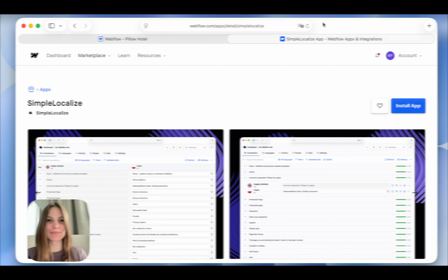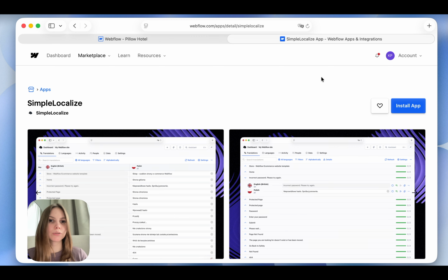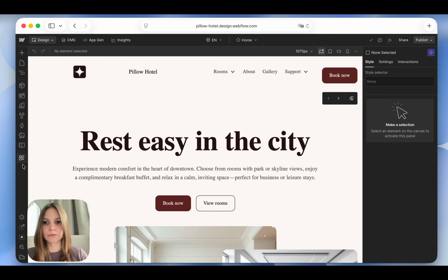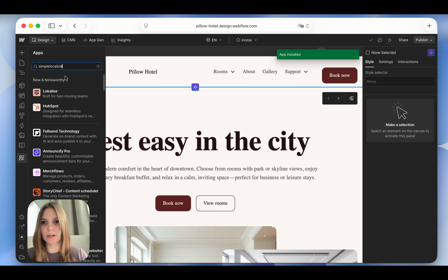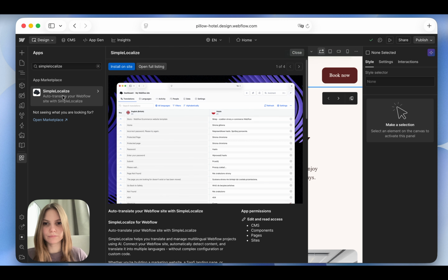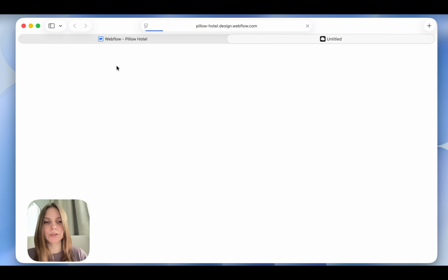Let's get started. First, install the SimpleLocalize app on Webflow. You can do that from the App Store, or you can do that directly from your Webflow page in here. Just search for SimpleLocalize, like this, and install on the website.